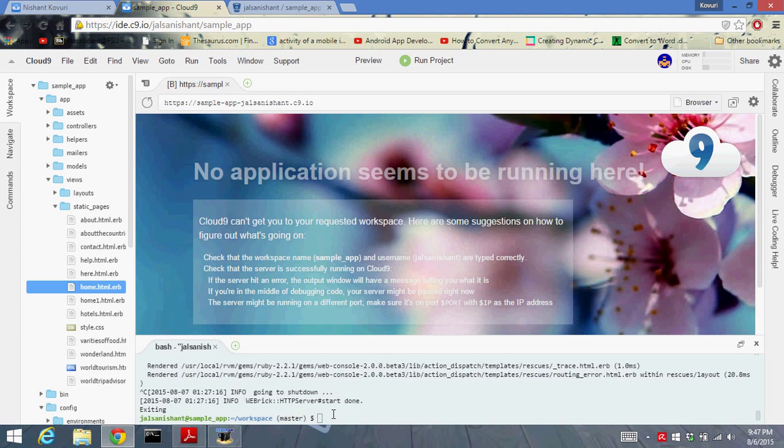So now, after writing code, we have to type git init. As I have already done it, I am not executing it. Git init will initialize the repository, and then git commit -a. This will commit all the changes in the source code to the master branch.